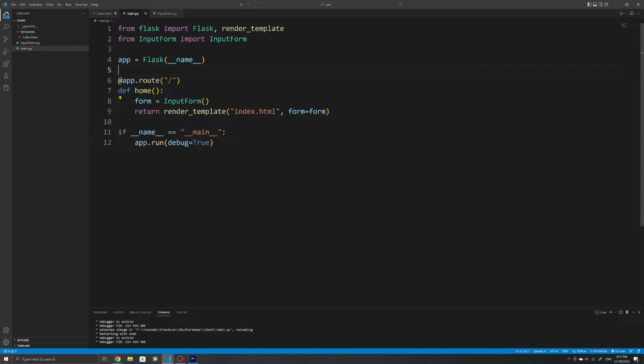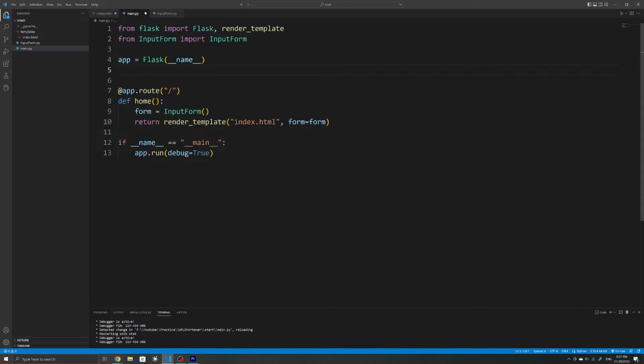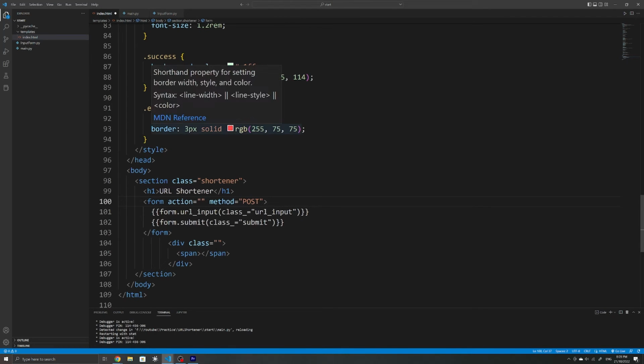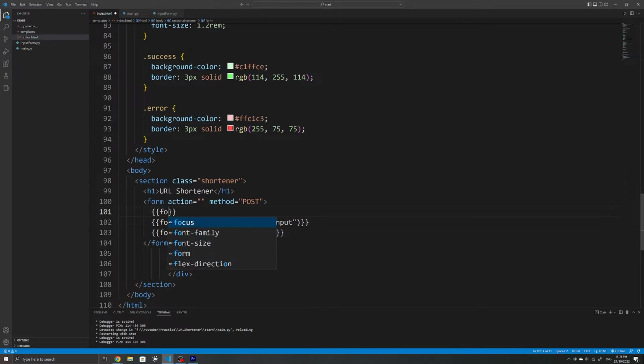So to do that, we will use app.config and we'll specify a key of secret key to configure it, and we can assign it to a value of a secret key. This secret key can really be anything. Just make sure that it is not revealed to anybody. And I'll just use this, which I created just using a password generator. Once that's done, we will need to use form.hidden tag within our HTML page.